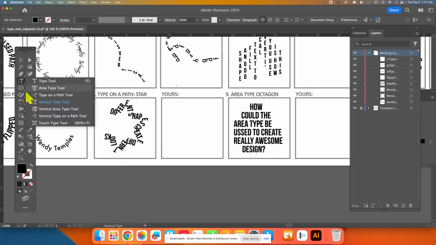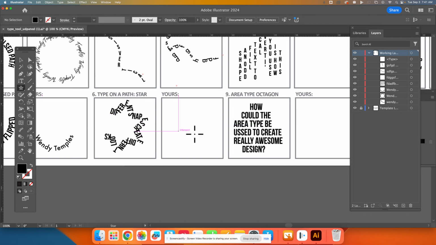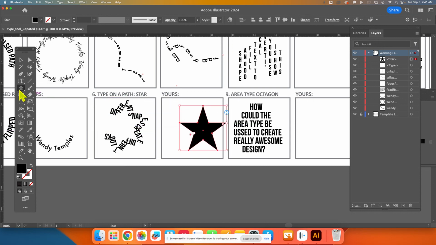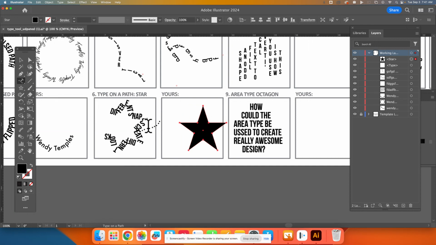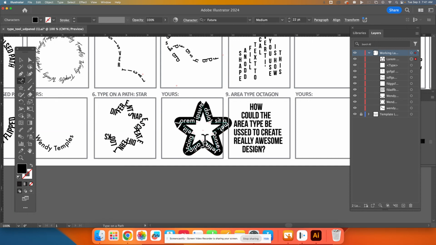So you're going to just draw out a star using your shape tool and use your type tool. Go ahead and go type on a path and just type out your name on that star. Okay.